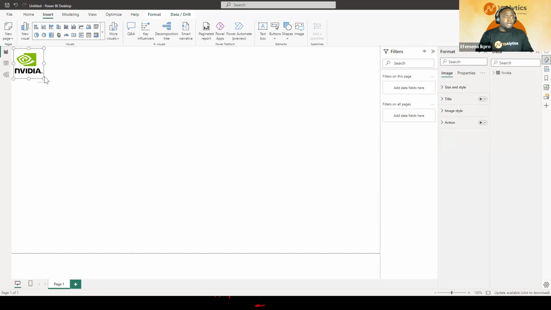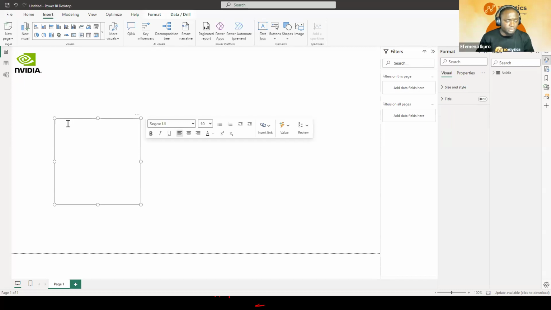All right. So once I've done this, I also need a title for my dashboard so that people know exactly what I'm trying to do. So I'll click on insert, I'll click on text box. I'm going to say stock price and volume analysis. That's what I would like to do. It doesn't matter, I could do any one.